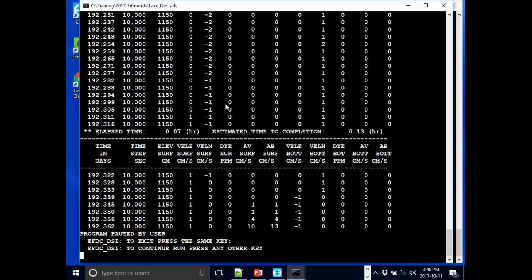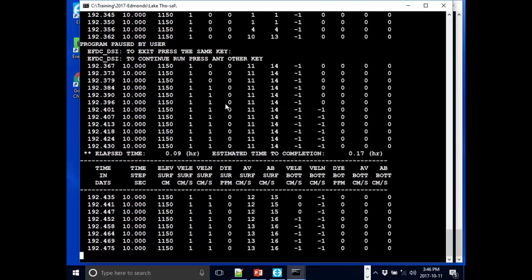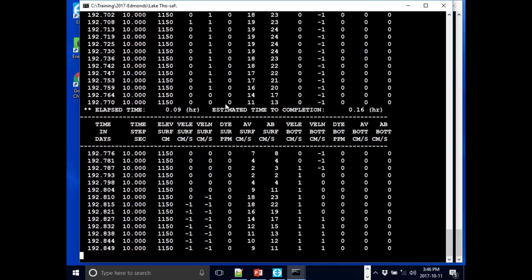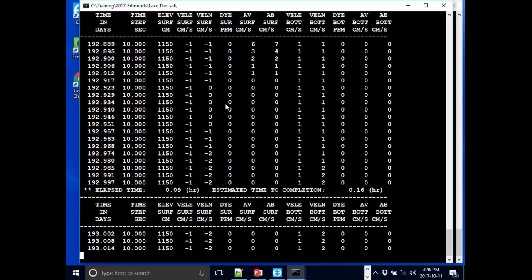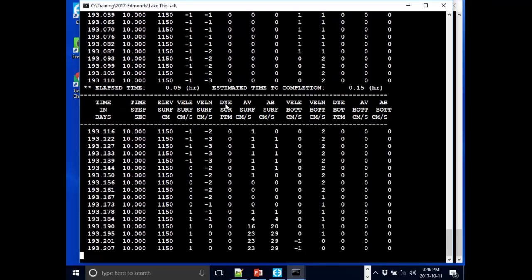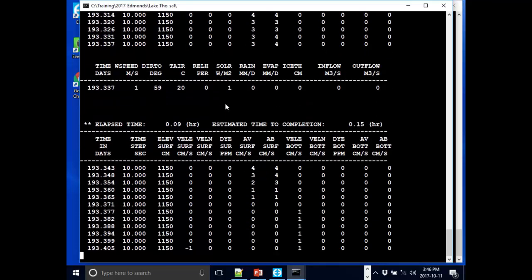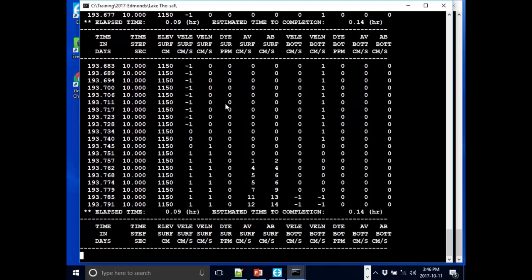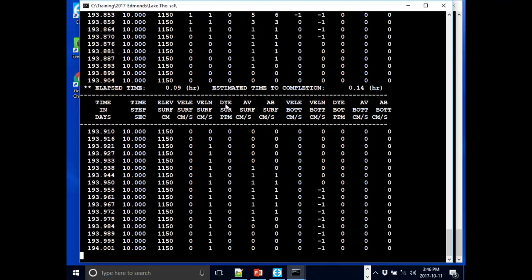Yeah. So let it run, and at the end I'll show you. It will display the time taken for the model to complete, and it will also say which subroutine or which process took how much time.